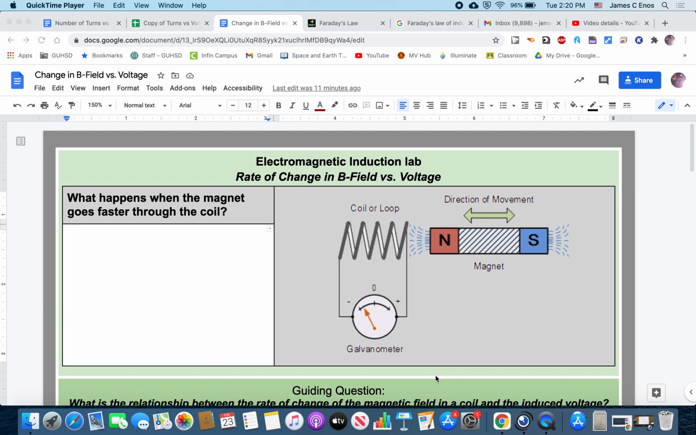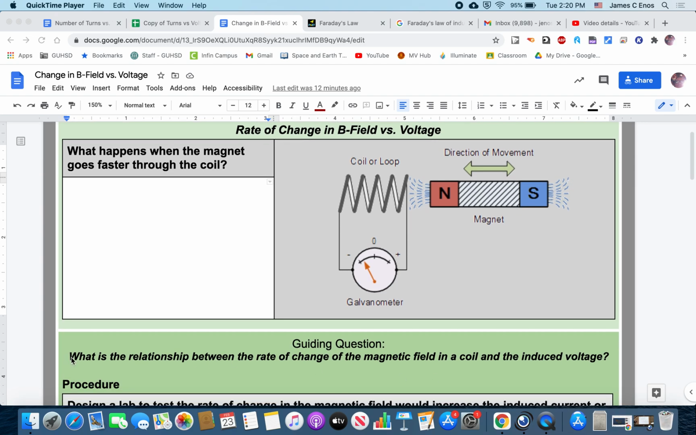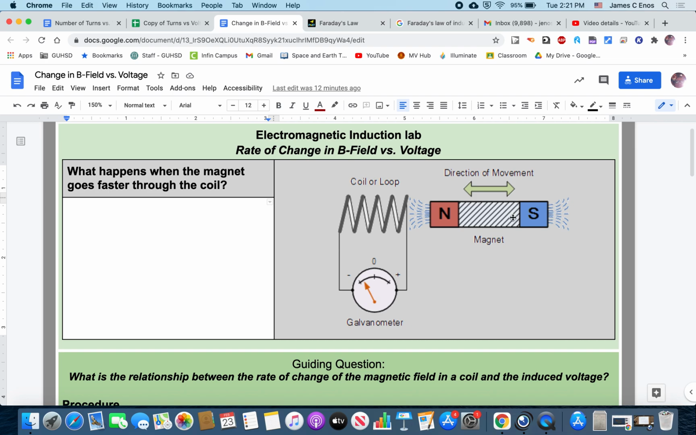In this experiment, we are going to test the rate of change in a magnetic field and relate that to the voltage. So we're getting asked this question: what is the relationship between the rate of change of the magnetic field in a coil and the induced voltage? We've talked a little bit about a changing magnetic field inducing a voltage. So we see this image here.